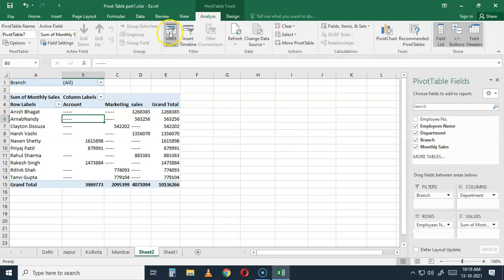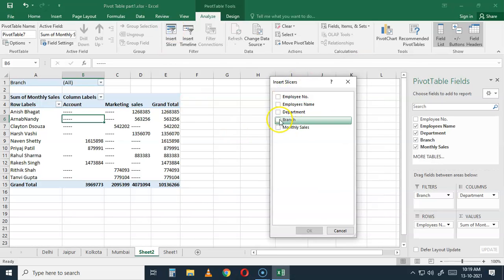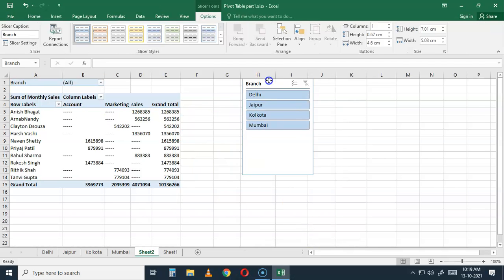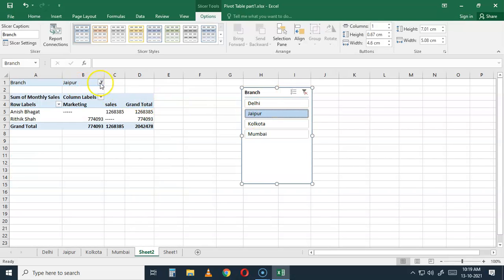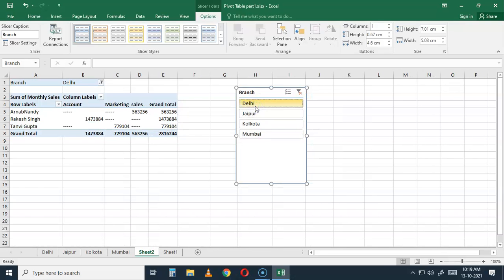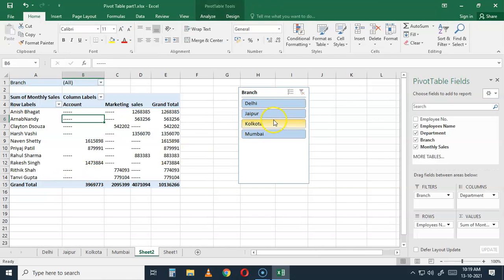Now when you click on insert slicer, I want slicer for branch because I have the branch wise details. So I just click on branch and say okay, so I get a slicer here. When I click on Jaipur, I can click here also, or I can use the slicer directly over here. So this is one way. Or you can click here and say all again and say okay.